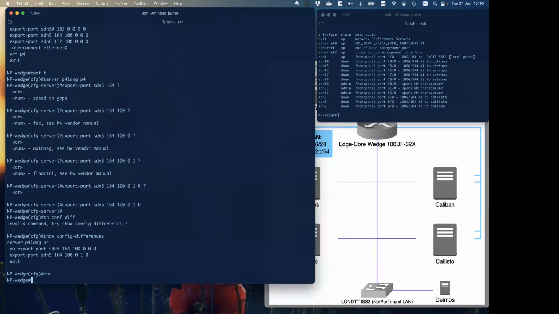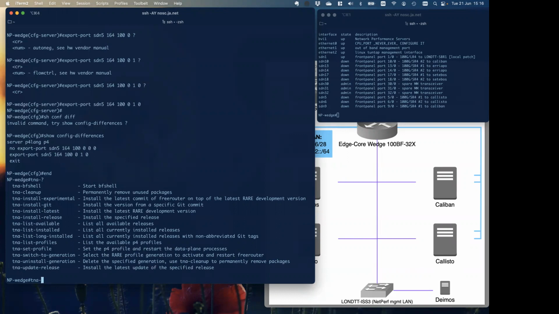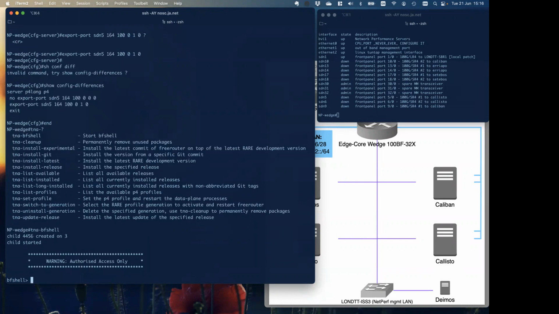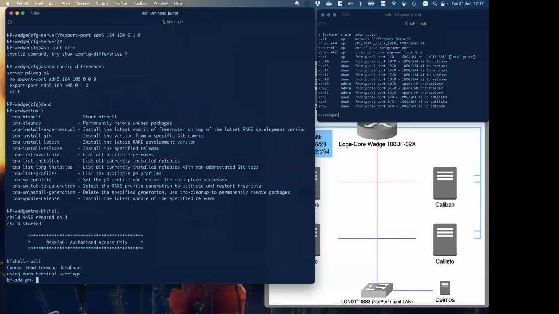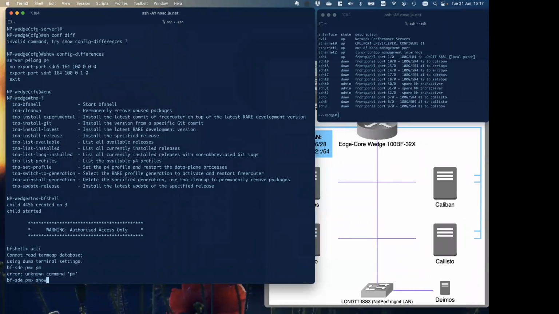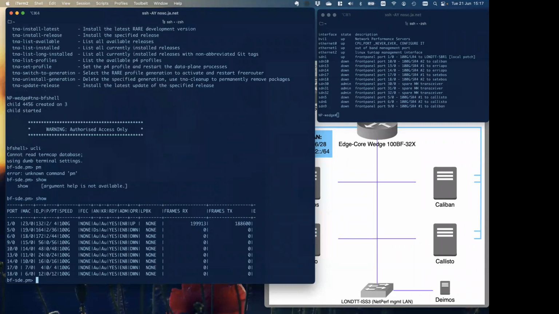I guess what we can do is type TNA question mark, and you can type BF shell. It will give you the same thing, but it's an external shell, not the BF3C itself. Okay, UCLI, type UCLI PM show. So you already, yeah. Okay, it's still down.